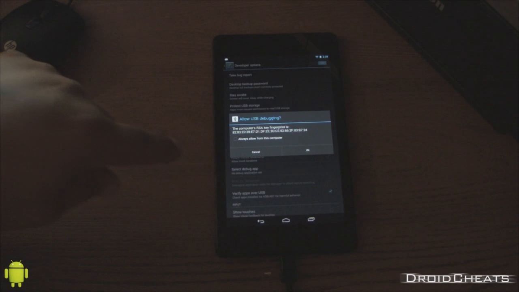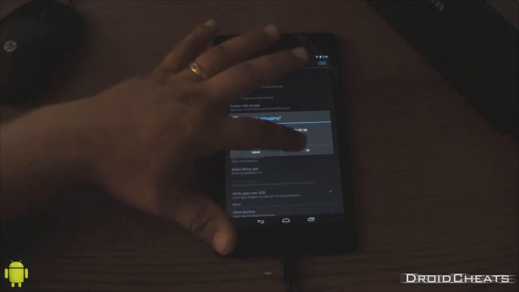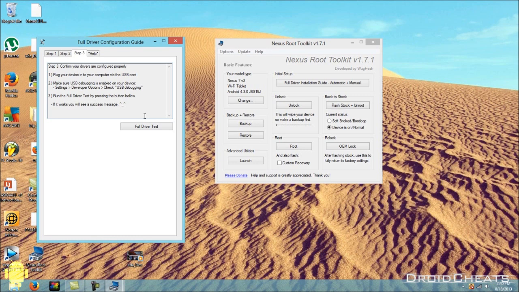Now, as you can look here on the tablet, it pops up and says allow USB debugging. RSA key fingerprint, blah, blah, blah. Check always allow from this computer and click OK. So, now I'm going to go back here and click on full driver test. This is on step 3.